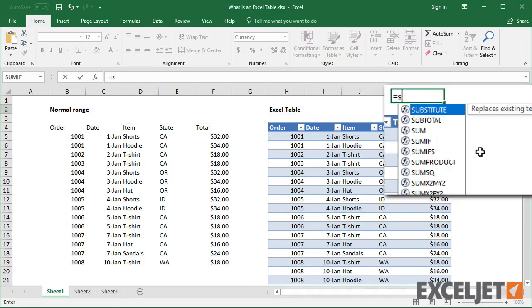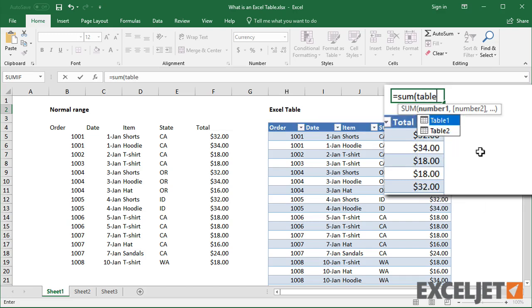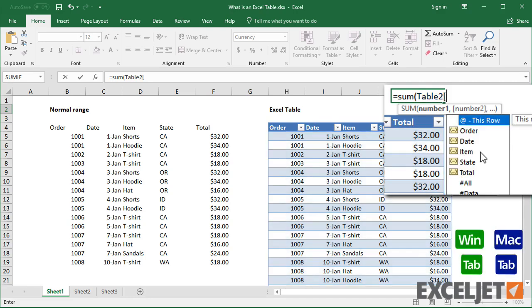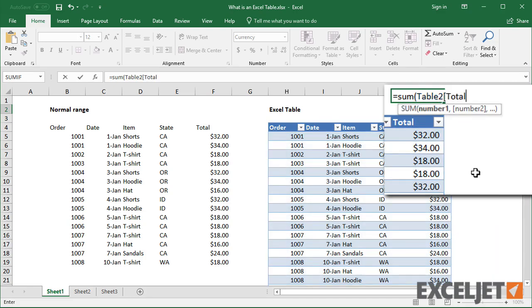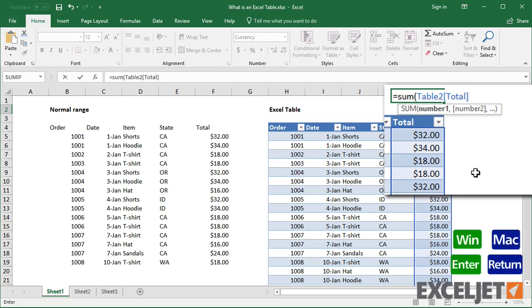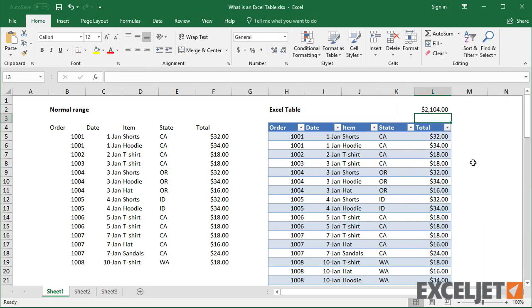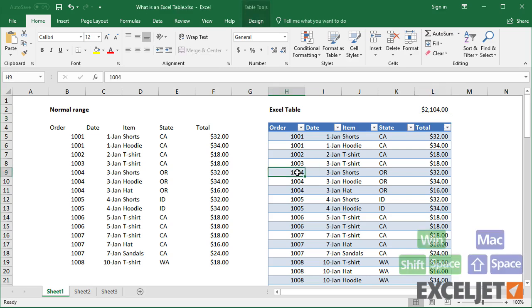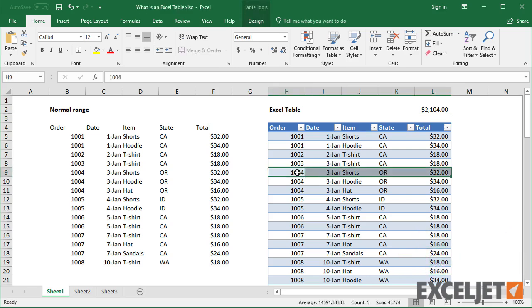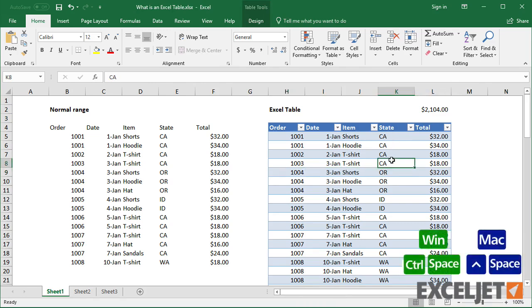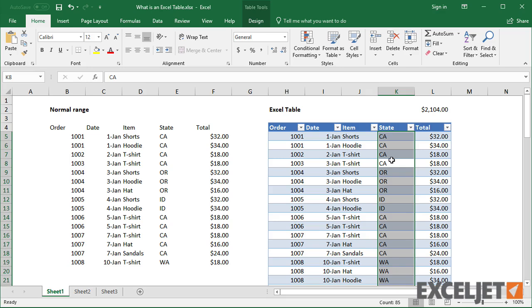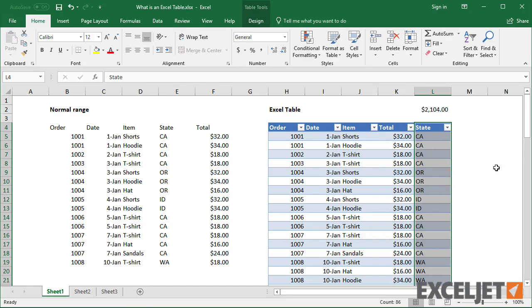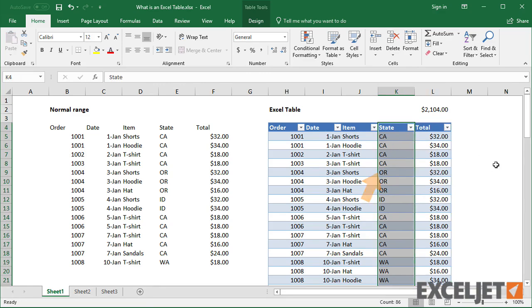Second, tables provide a special formula syntax called structured references. Structured references make it easier to write, read, and maintain formulas. Finally, tables have handy features for working with data in rows and columns. For example, I can use Shift plus space to select an entire row, and Control plus space to select an entire column. Then I can simply drag to a new location in the table, and Excel won't complain about overwriting data. We'll cover all these topics in detail in the course.